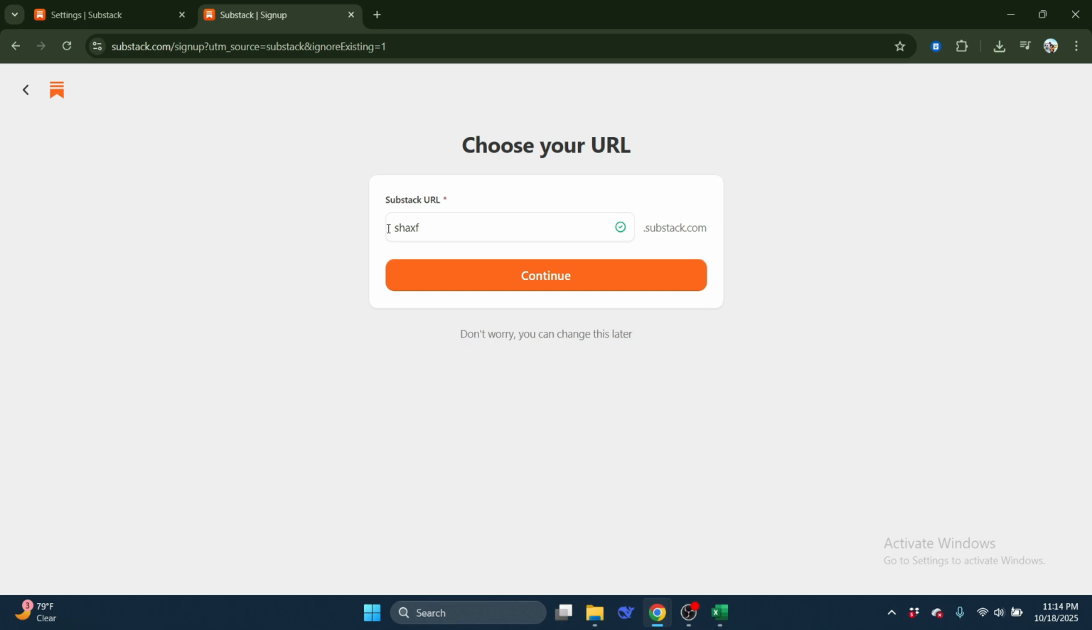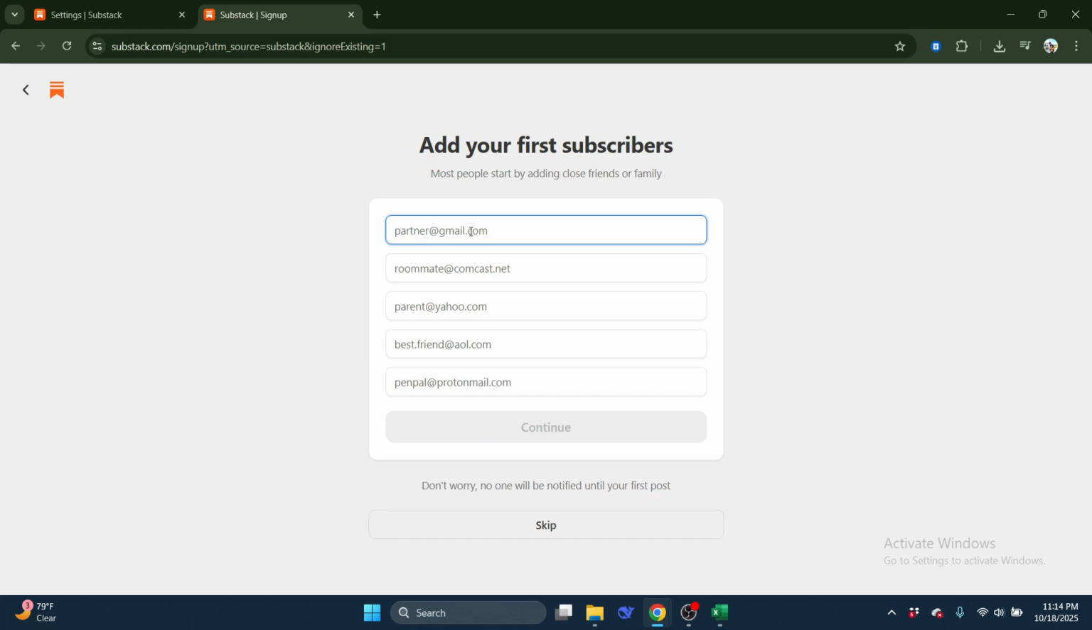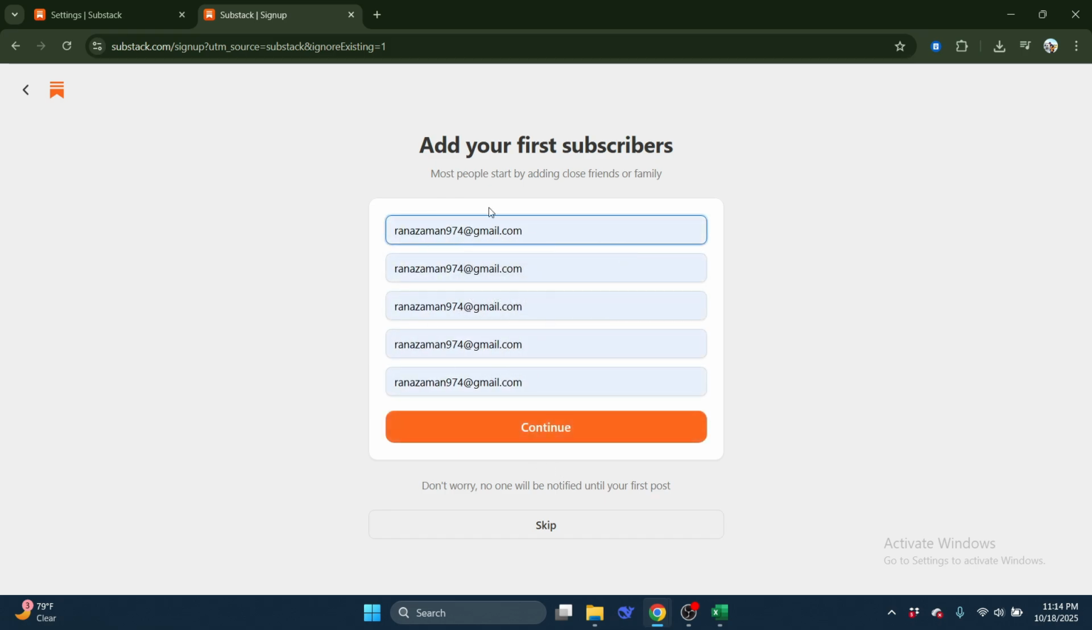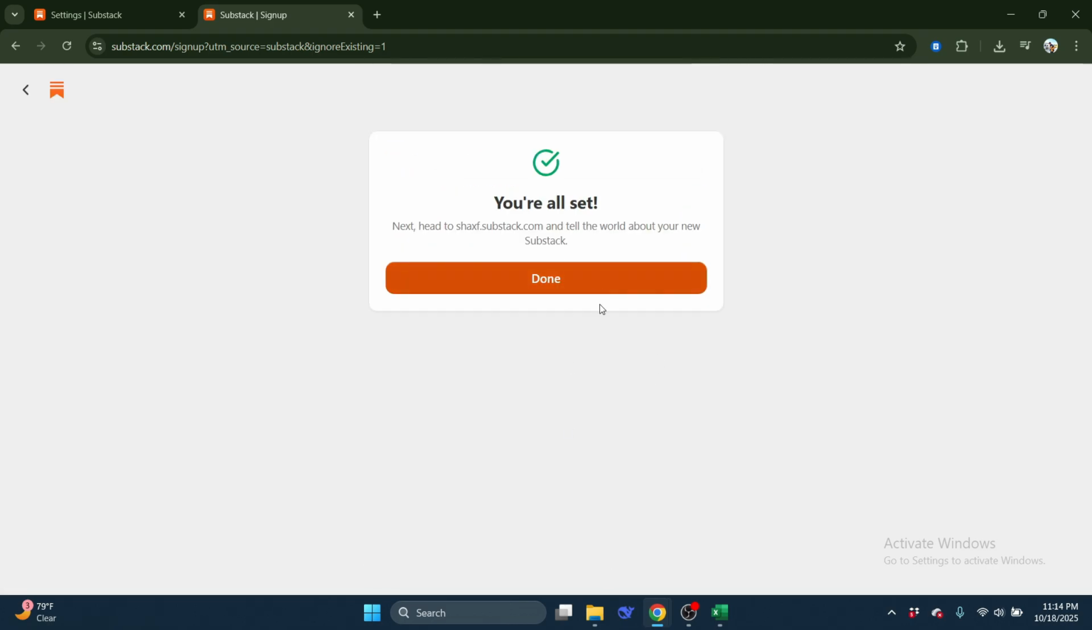Next, name your publication and choose a URL that best represents your brand or the theme of your content. Once you've entered the details, hit Continue to proceed. If you already have a mailing list from another source, you can import it here by clicking Select File to upload your subscriber list. But if you're starting fresh, you can manually add subscribers by entering their email addresses before clicking Continue again. Now go through the prompt to make your new publication.